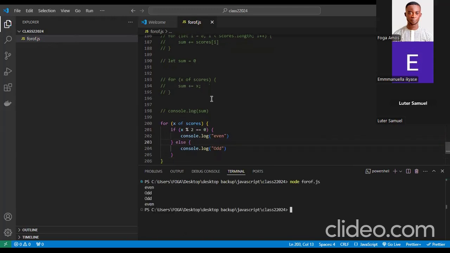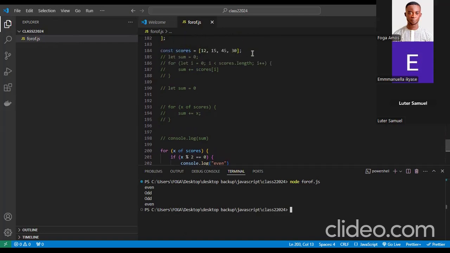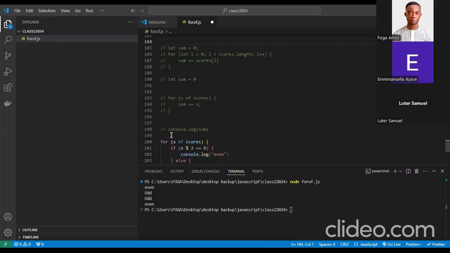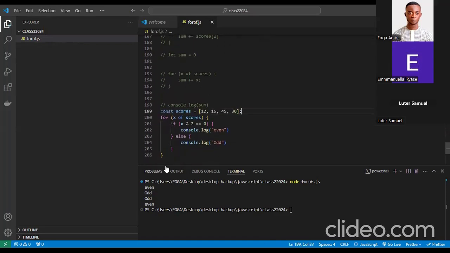You see it? So let's move this down so that we'll see what is happening here. The first element is what? Even number, which is 12. 15 is odd number, 45 is odd number, 30 is what? Even number. So you see it.